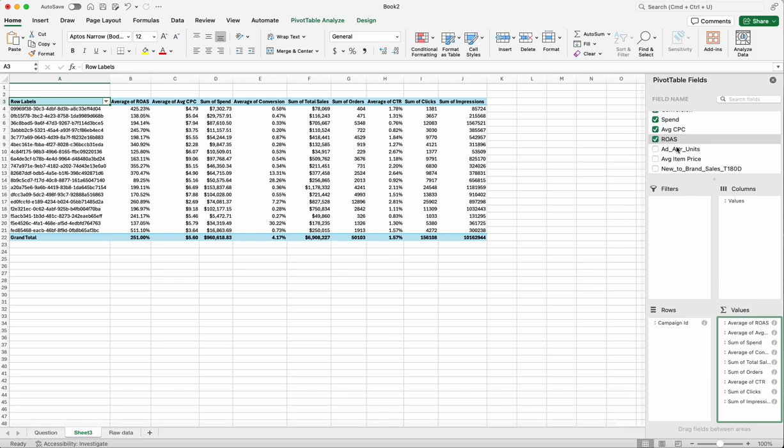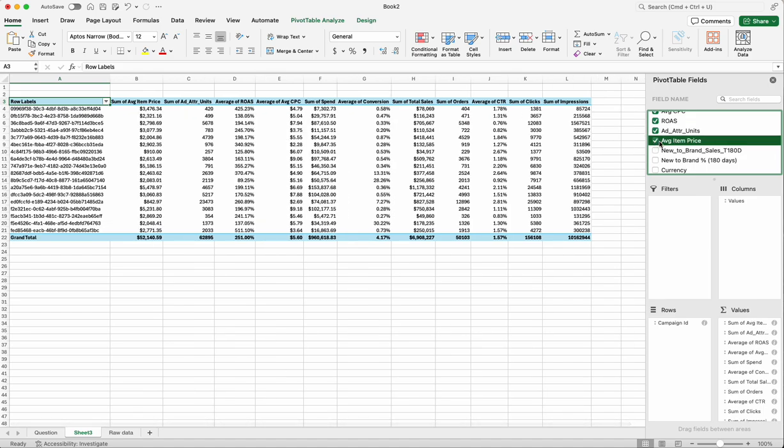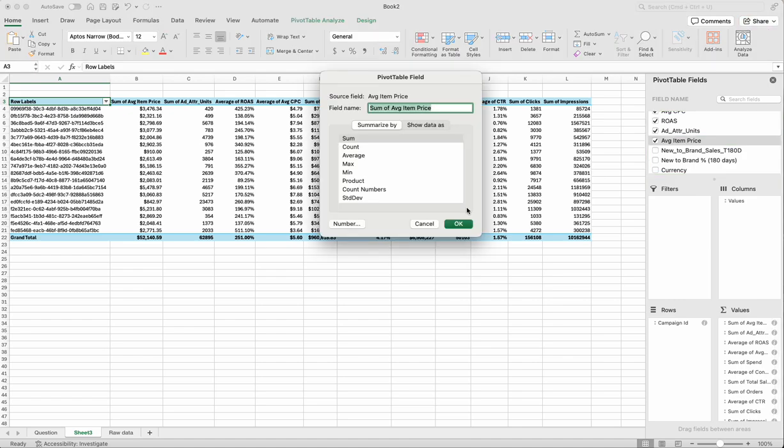You can either leave it that way, but I prefer it because it gives more of a quick overview or better understanding of it. So that is part of it. Then add units and average item pricing. For the average item pricing as well, I also need to convert it to average item pricing.